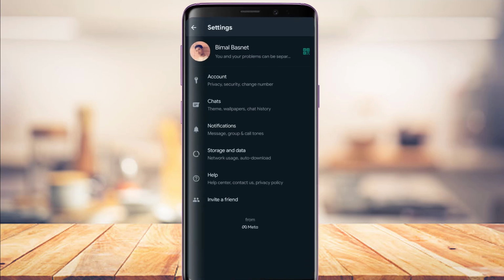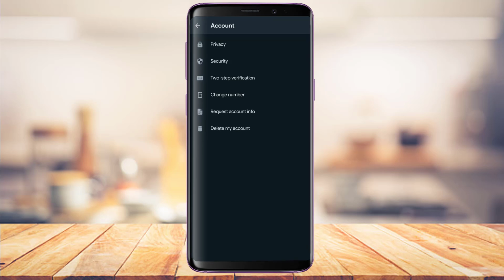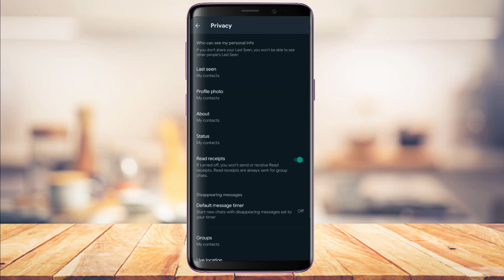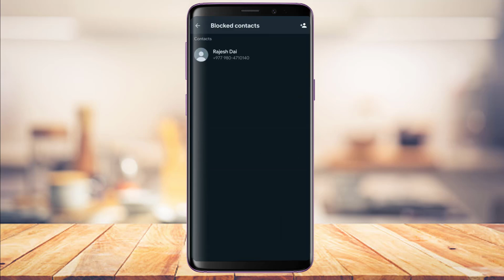Once you go to settings, here at the top, you'll find another option which says account. So I'm going to simply tap on account, and again, I'm going to go to privacy. Once I go to privacy, I'm going to scroll down to the blocked contacts section right over here.